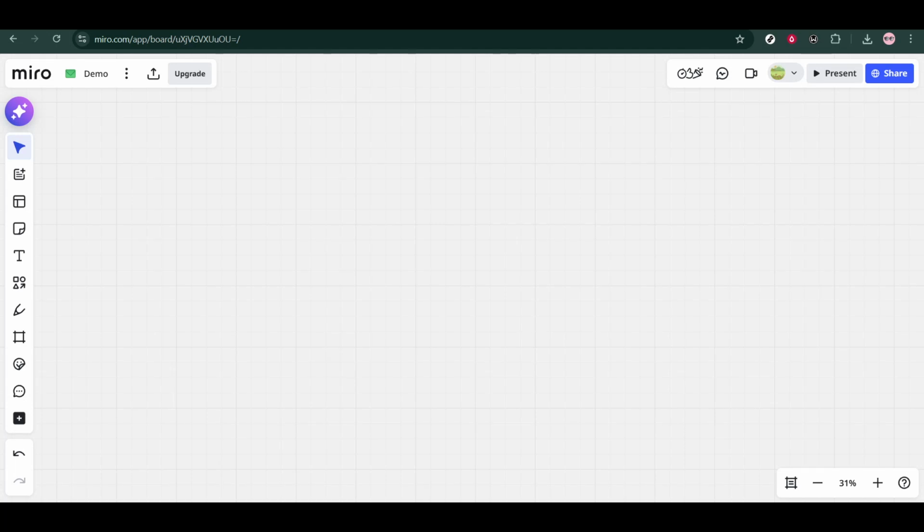In today's video, I'm going to teach you how to rotate text in Miro. By the end, you'll be able to place your text at just the right angle to suit your layouts, diagrams, and designs. First, sign into your Miro account and open the board where you want to work.